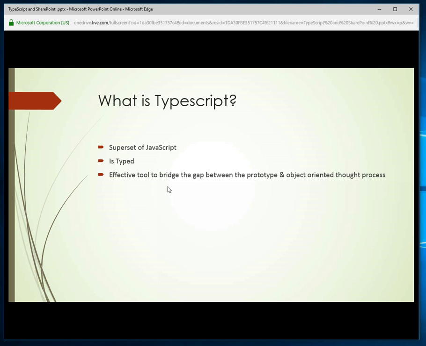One other thing I would like to add here is I see that as a very effective tool to bridge the gap between these two mindsets. Two mindsets being the object-oriented and the prototype or structural approach of building objects and classes. So coming from an object-oriented background, somebody can really connect well with the JavaScript part, or they could transition easily with the help of TypeScript.